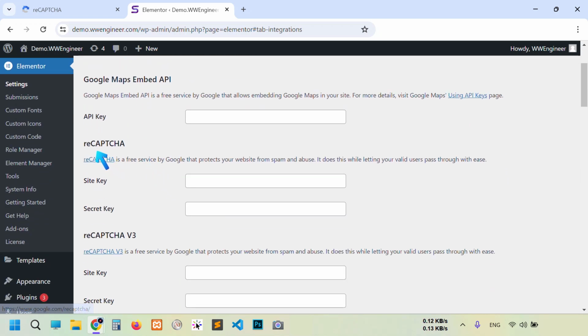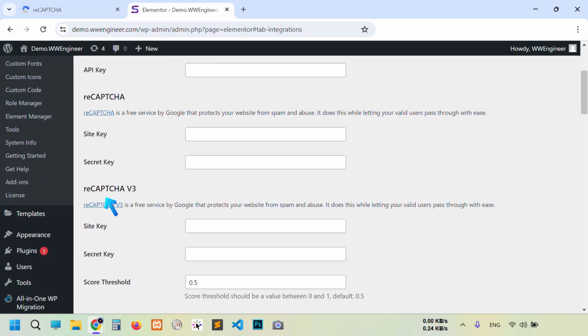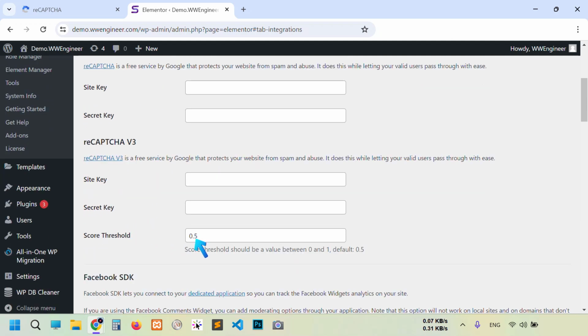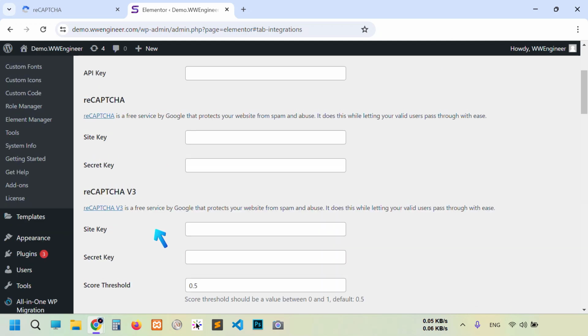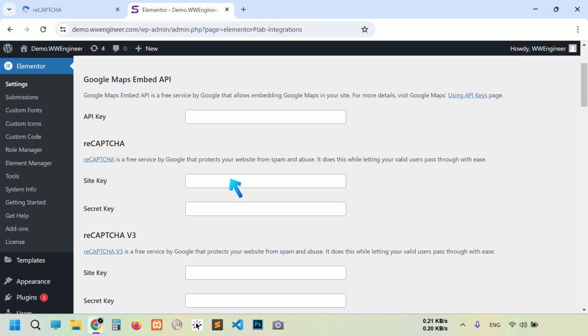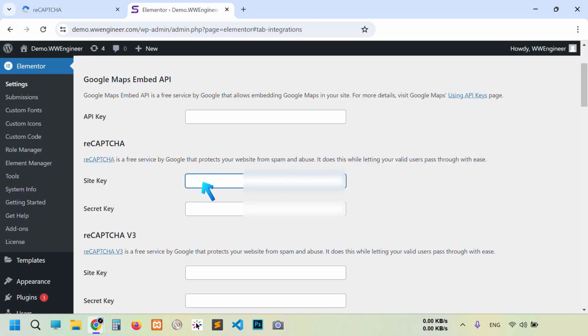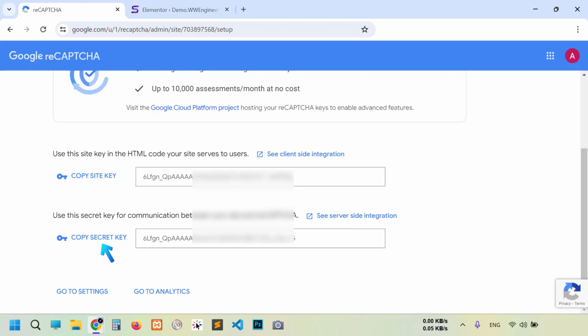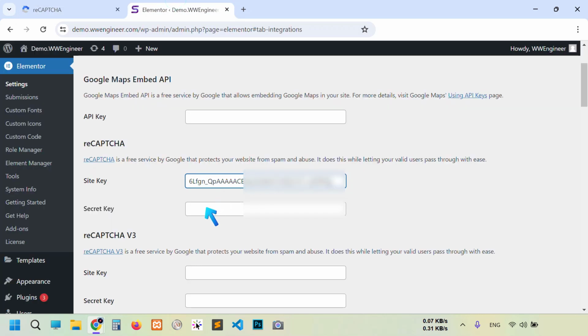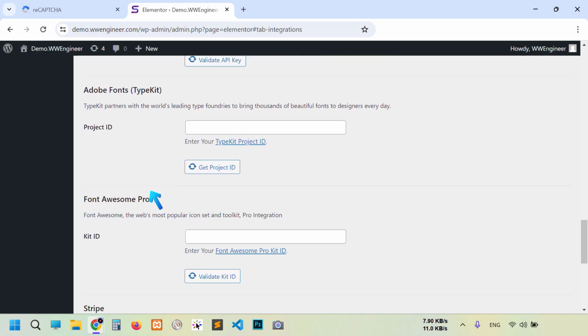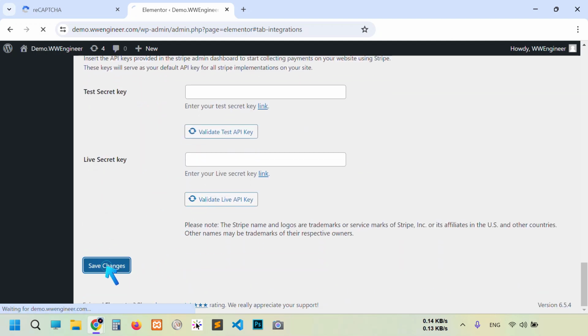You see here we have reCAPTCHA. This is for version 2 and reCAPTCHA V3. It is for V3. Also you see here threshold. This is in middle point 0.5. So keep it as it is here. For now we are working with V2, so we need to copy and paste here site key and secret key. So go to Google site and then copy this site key and paste it here. Again copy this secret key and paste it here. So scroll down totally bottom side and click save changes.